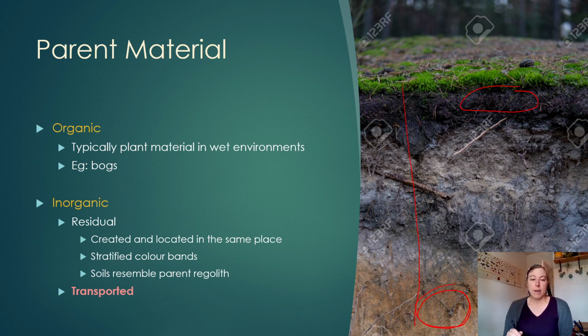But when we talk about inorganic weathering of soil. So organic weathering, typically made of plant materials, typically forms in wet environments like bogs. But inorganic, you can have residual and transported. So this is residual formation. This sand here is being created in that location.